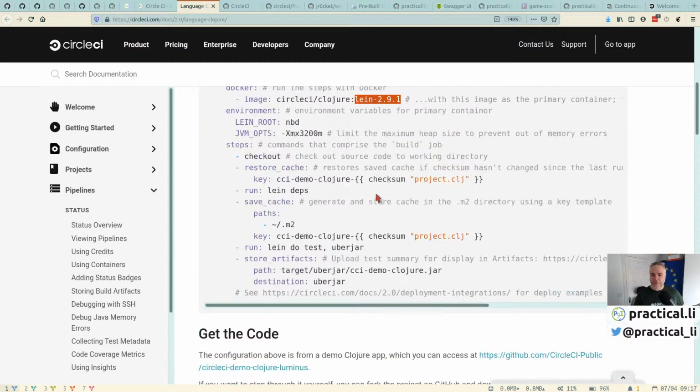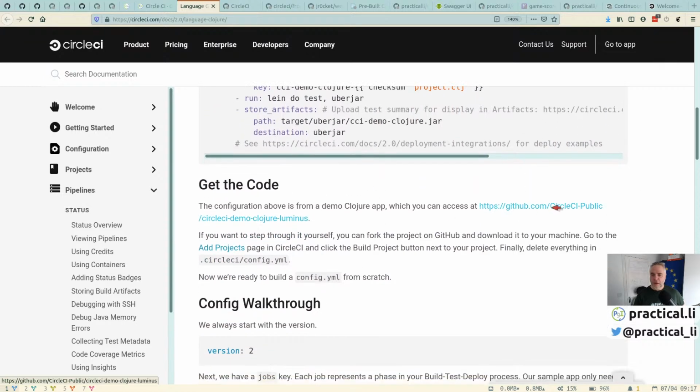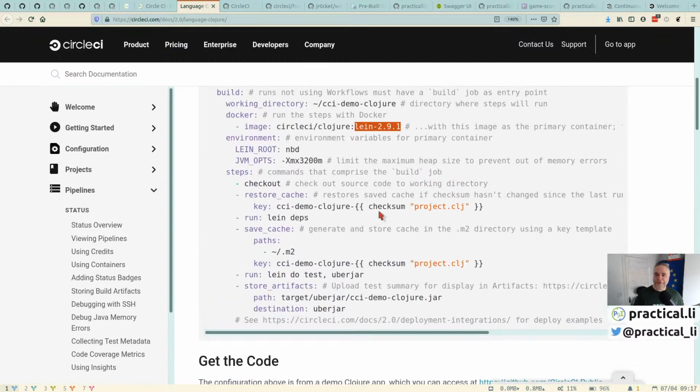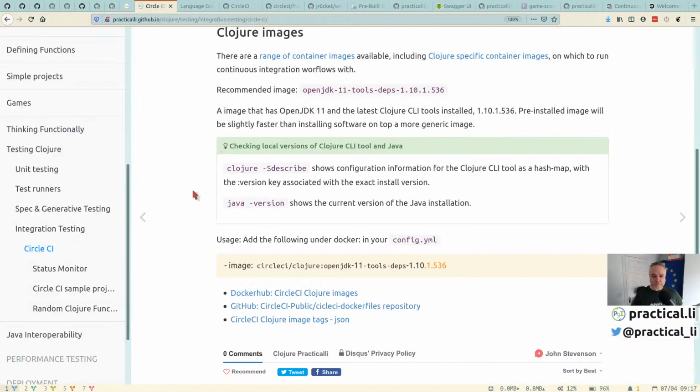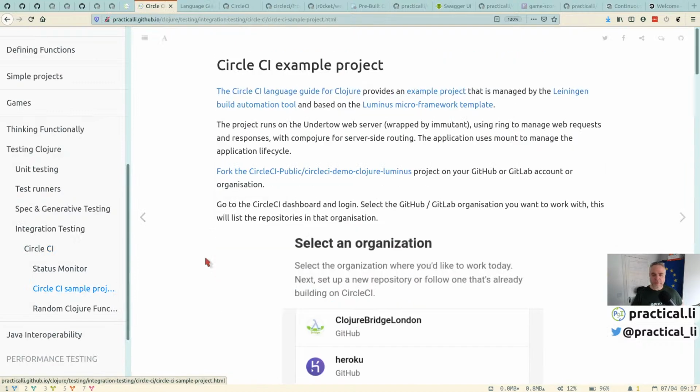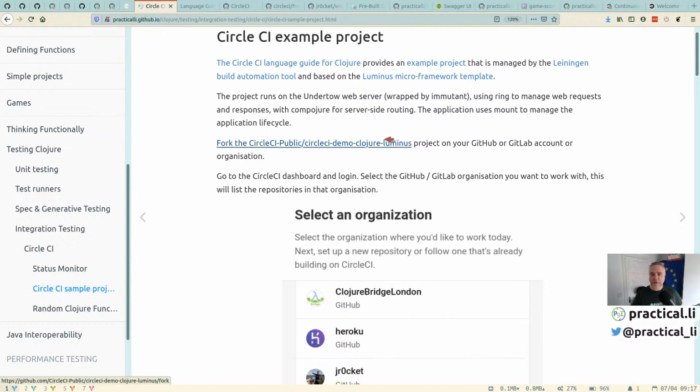And I did notice that there is a Luminus project in here as an example project. Unfortunately, it doesn't work with the Leiningen plugin, because this has been updated since they added the project, and there is a Leiningen plugin that doesn't seem to work. But I managed to fix that in the example I did. So in this CircleCI sample, this is kind of a walkthrough of how I've done this.